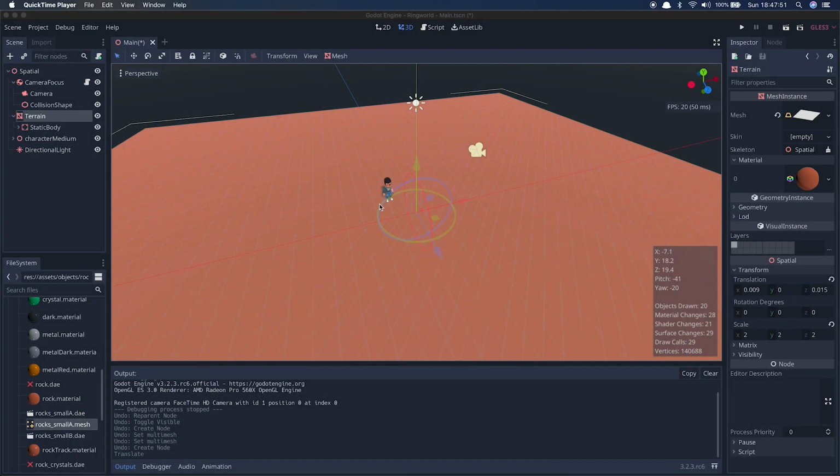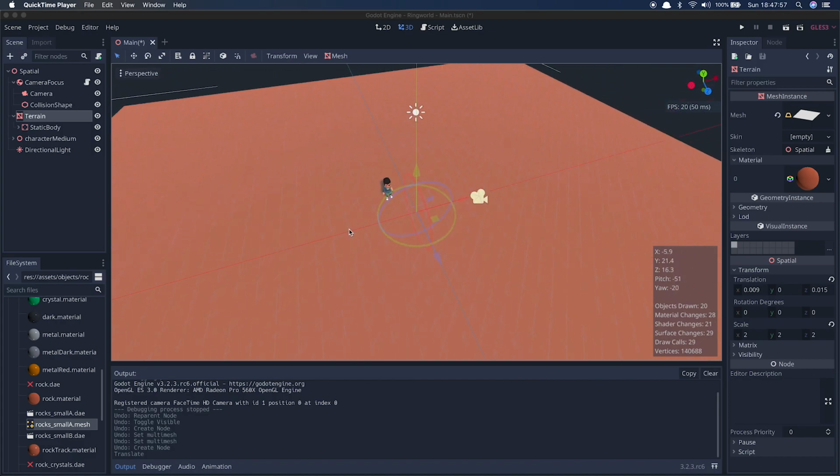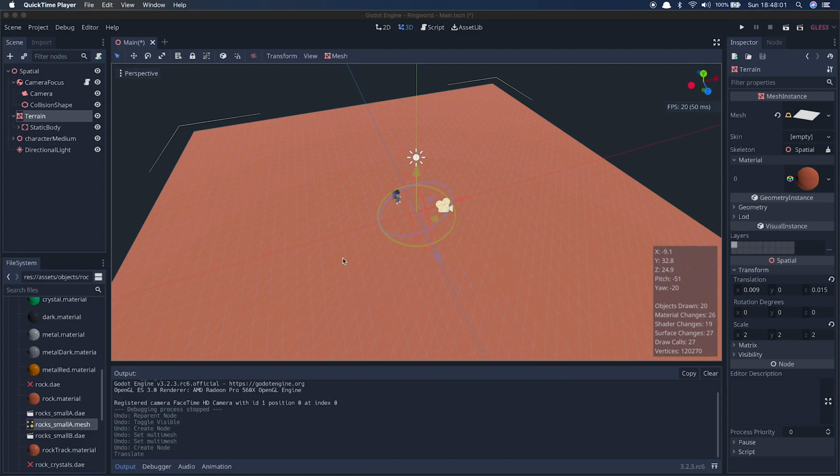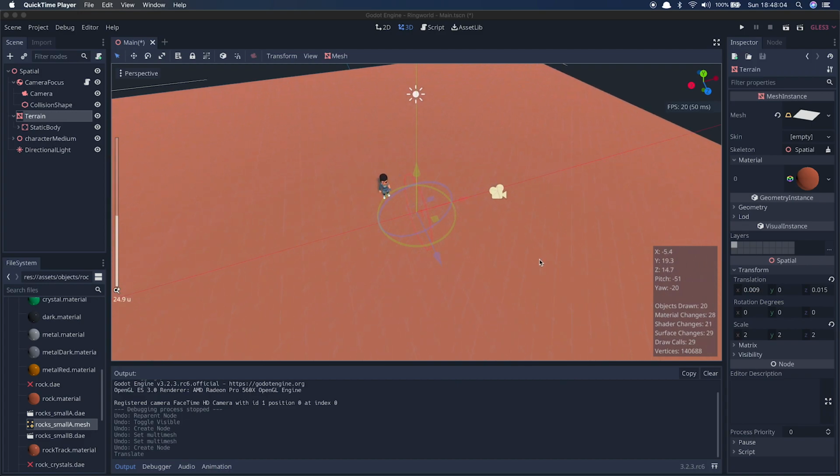Hey, welcome to a quick Godot tip. I want to add some scattered rocks to the little world I made in my last video. We can do that with a node called MultiMeshInstance.